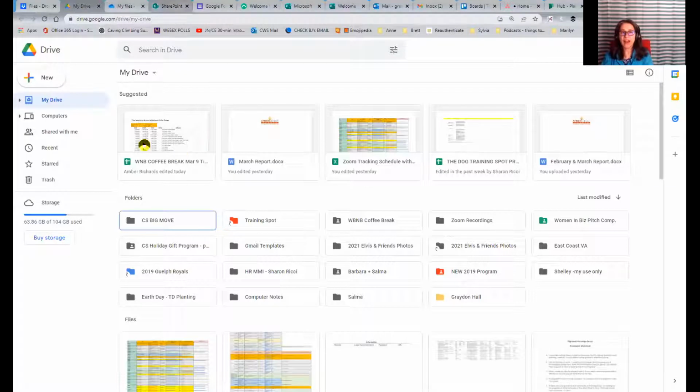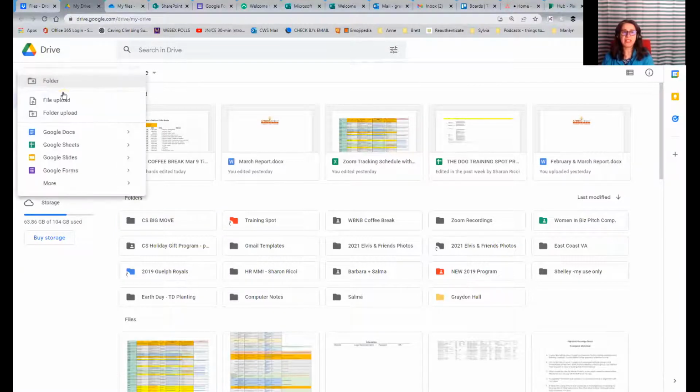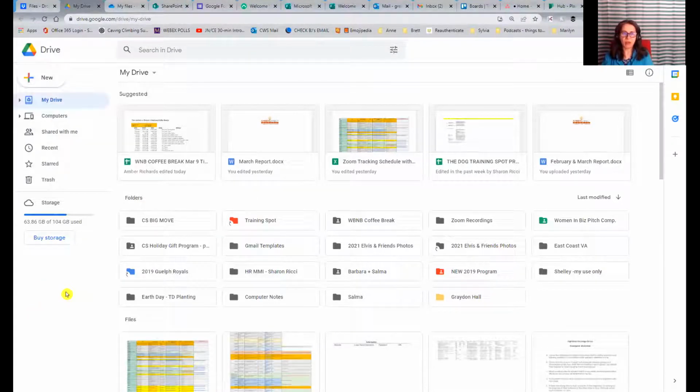Now, Microsoft has the Office suite, and Google Drive has its own. So over in the top left, when I click on New, you'll see there's Google Docs, which is exactly like Microsoft Word, Google Sheets, which is Excel, Google Slides is PowerPoint, and then Forms is another form.